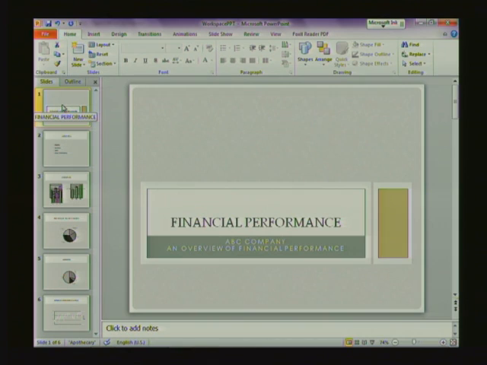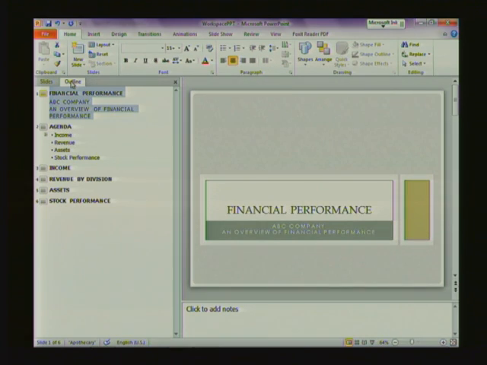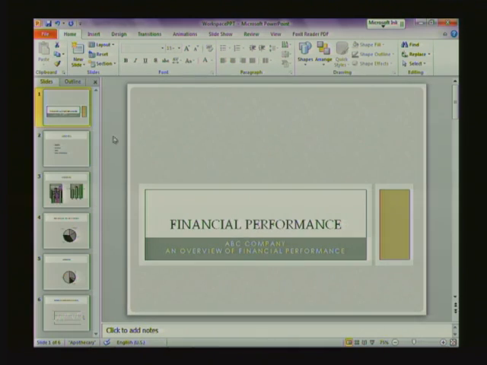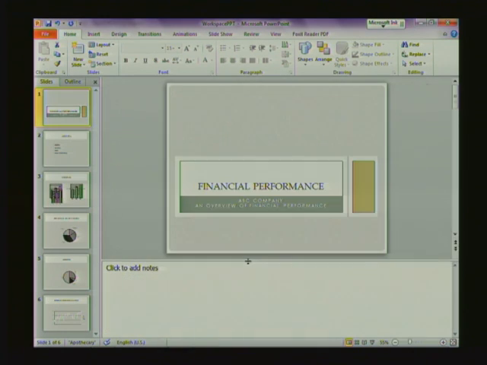To the left-hand side, we've got a list of all the slides that we have in our current presentation. We also have a second tab called Outline, and this will only show all the text that is available per slide. On the main part of our screen, you'll have the current slide that you are working on, and at the bottom of the screen, I'll make this slightly bigger so you can see it, you've got a notes section where you could add presenter notes.